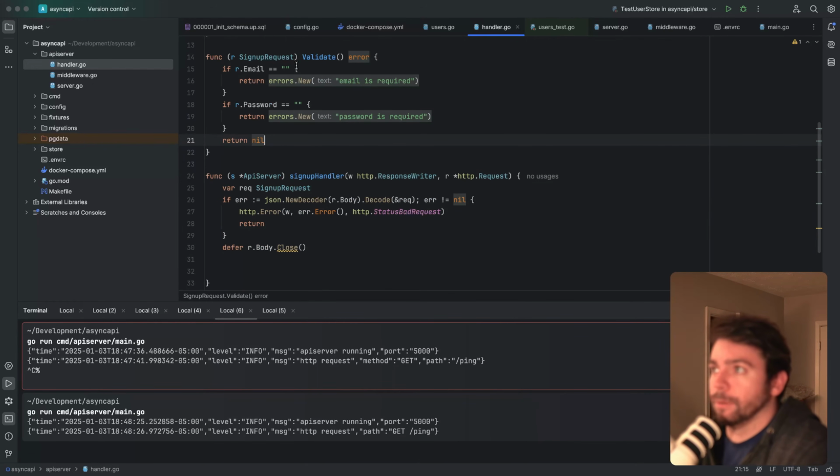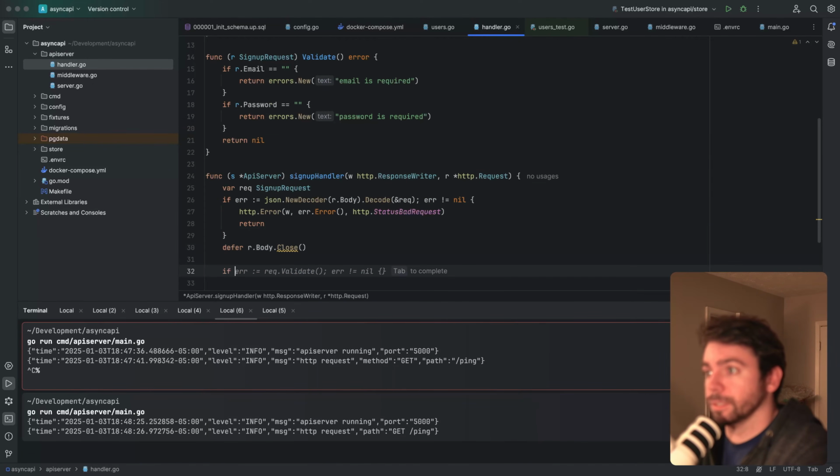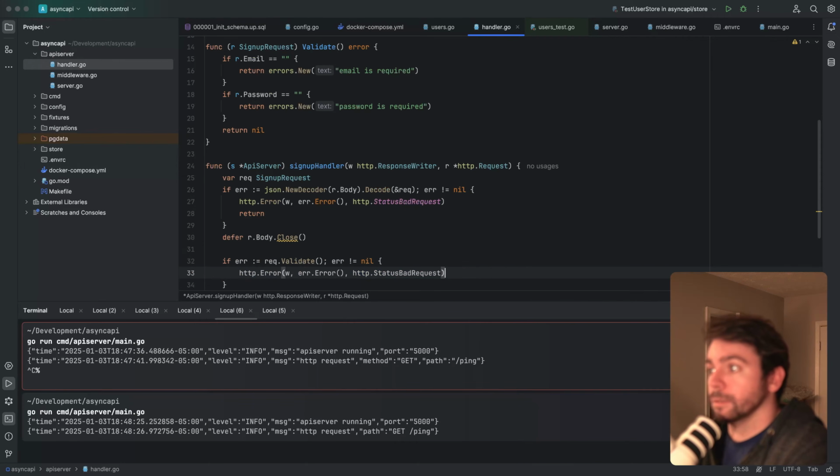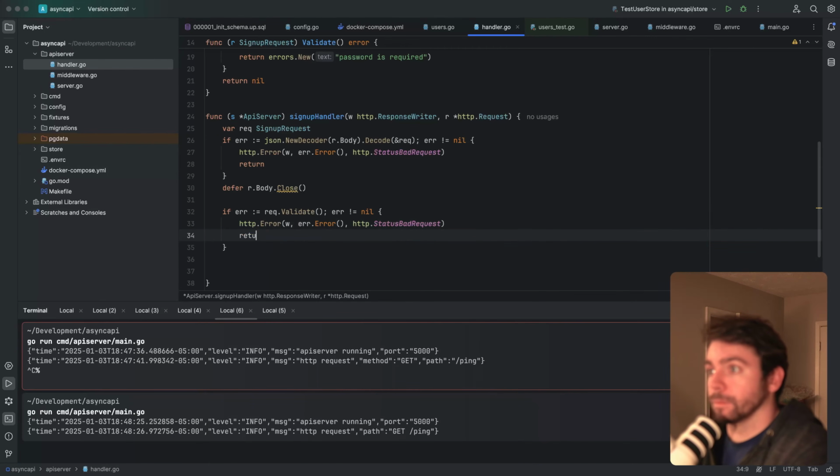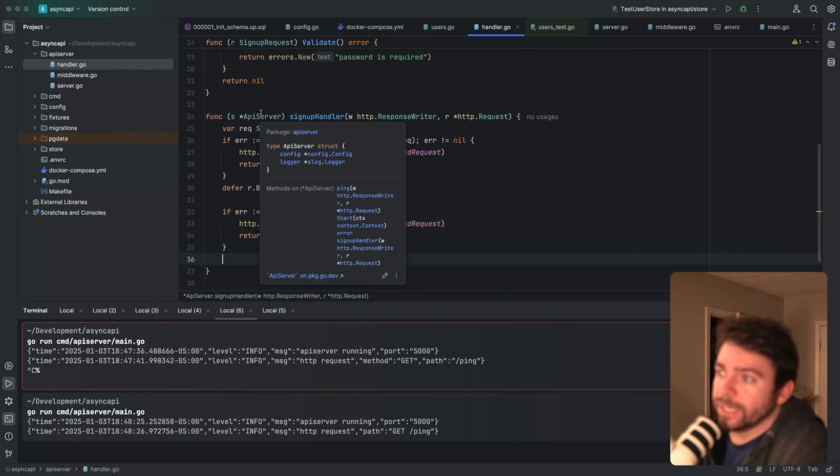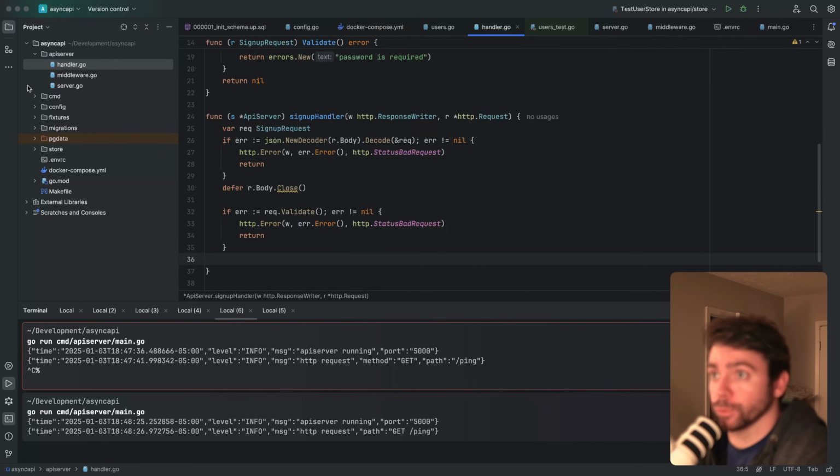Okay, so just like that, we can validate this. I'm going to go ahead and say if error, we'll do the same thing here. Return. And now at this point, we're going to need access to our user data access layer, so our user store. We do not have this as a dependency on the server yet, but we can go ahead and add that.